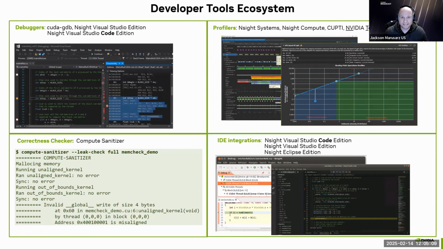And then obviously IDE integrations. We're seeing a lot of people moving to Visual Studio Code. We have integration into Visual Studio Code, Visual Studio obviously as well, and Nsight Eclipse Edition, but that one doesn't see as much use these days. If there's an IDE that you're using that you think is not well supported for GPU computing, please let us know because we're always looking to meet developers where they are.